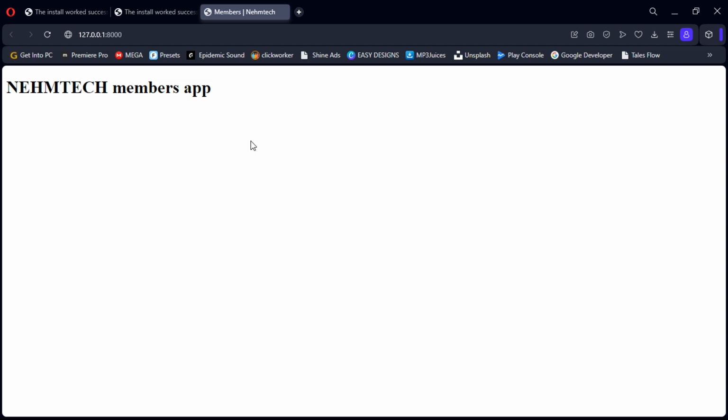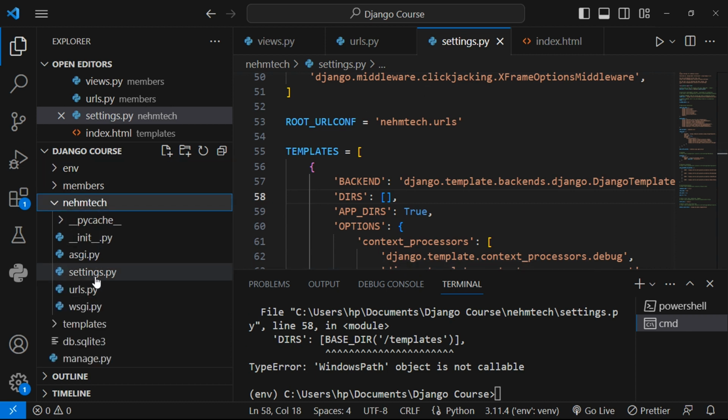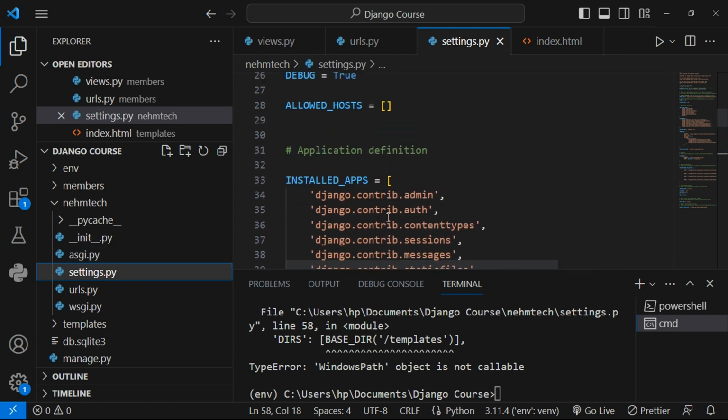It should be templates. But guys, I want to change the directory for the template so that it may be accessed on the root directory. Basically, to be accessed at the root directory, go to the project, then to the settings, and then you'll need to go to the templates. Just scroll until you see the templates.